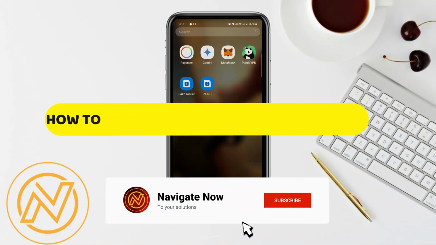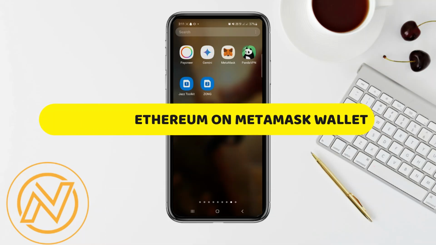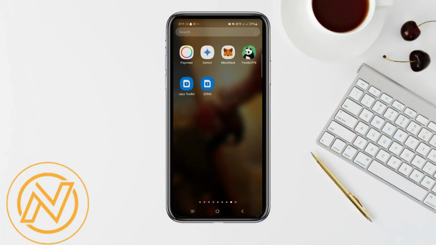How to buy Ethereum on Metamask wallet. Hey guys, in this video, I will show you how to buy Ethereum on Metamask wallet.